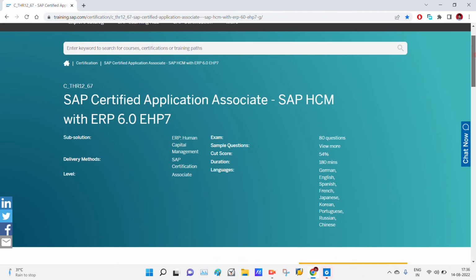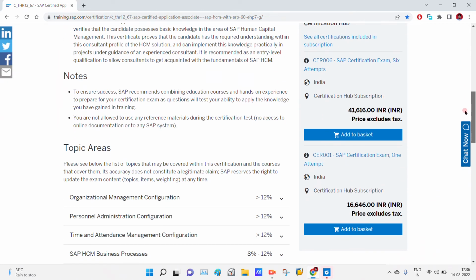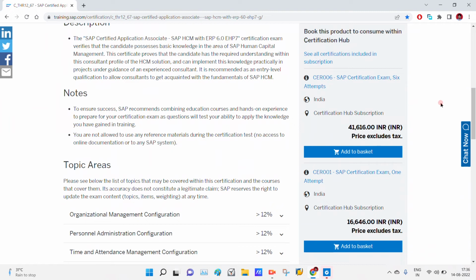So you will get the SAP certification scheme. In this there are two options. CER 006 is for the SAP certification exam. If you go for this option, the amount will be 41,606, and you will get a chance to attempt the examination six times. Okay, so you have six attempts.